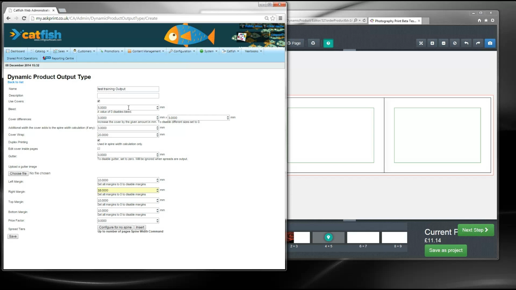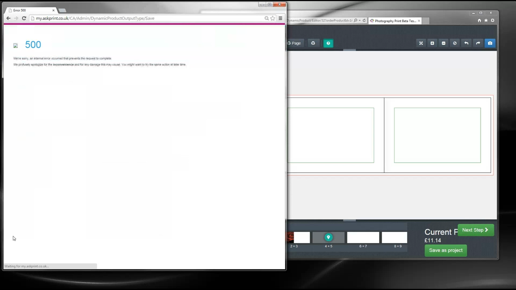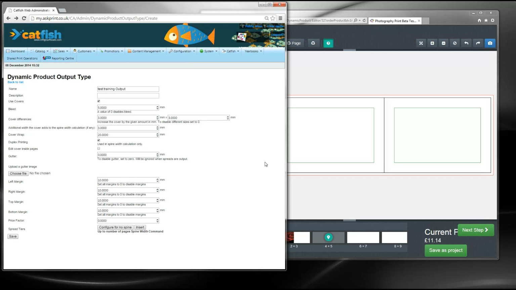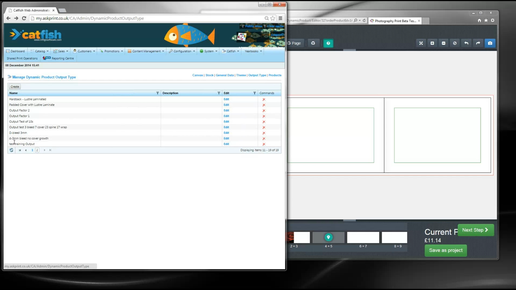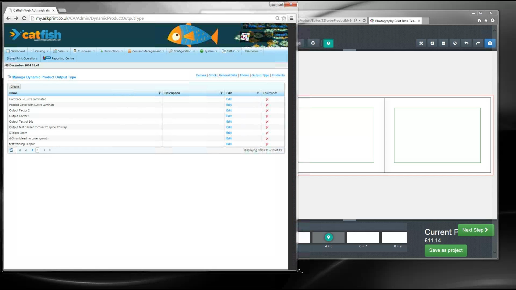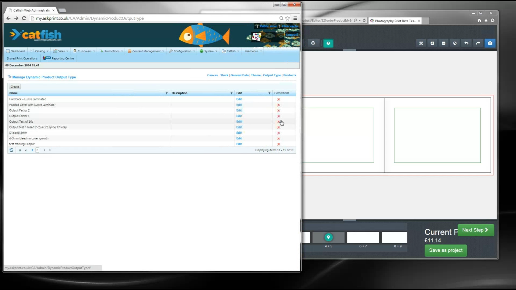So I'm going to save this test product. There's a bug in the system: you get an error 500 every time you create an output. Don't try and resave it. It is there. If you go back now, it's something we will resolve. Now you know it's here. See, it's been created. It's working. The system has a few minor bugs in it still, but once you know what they are and how to get around them, they're not what I'd call critical bugs.